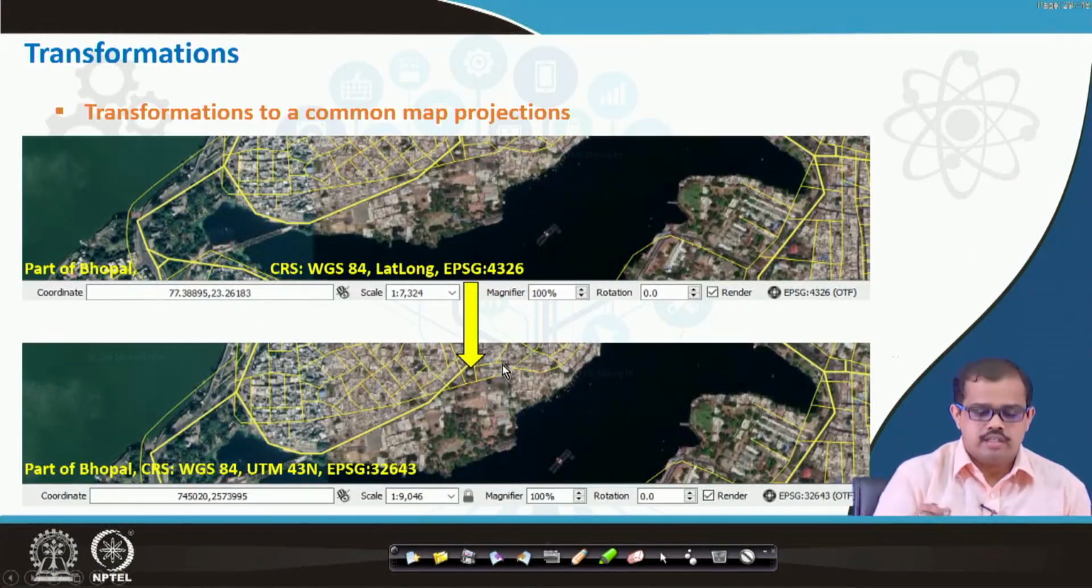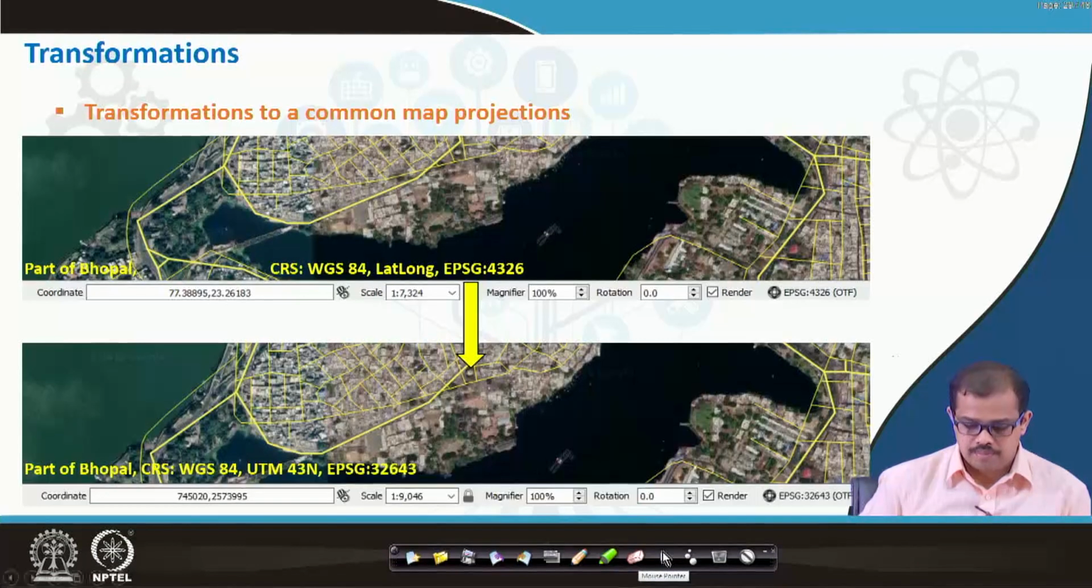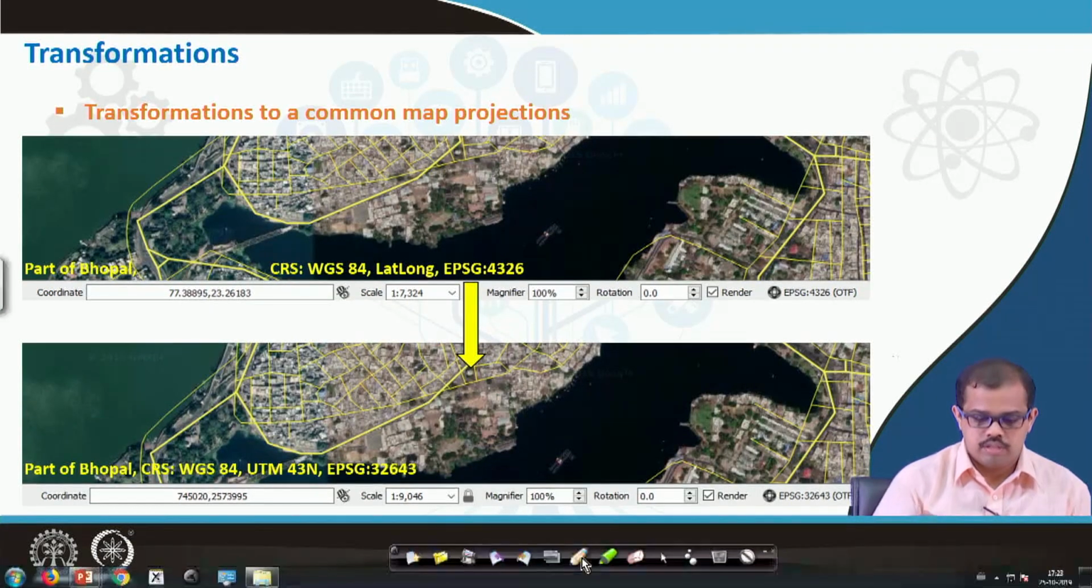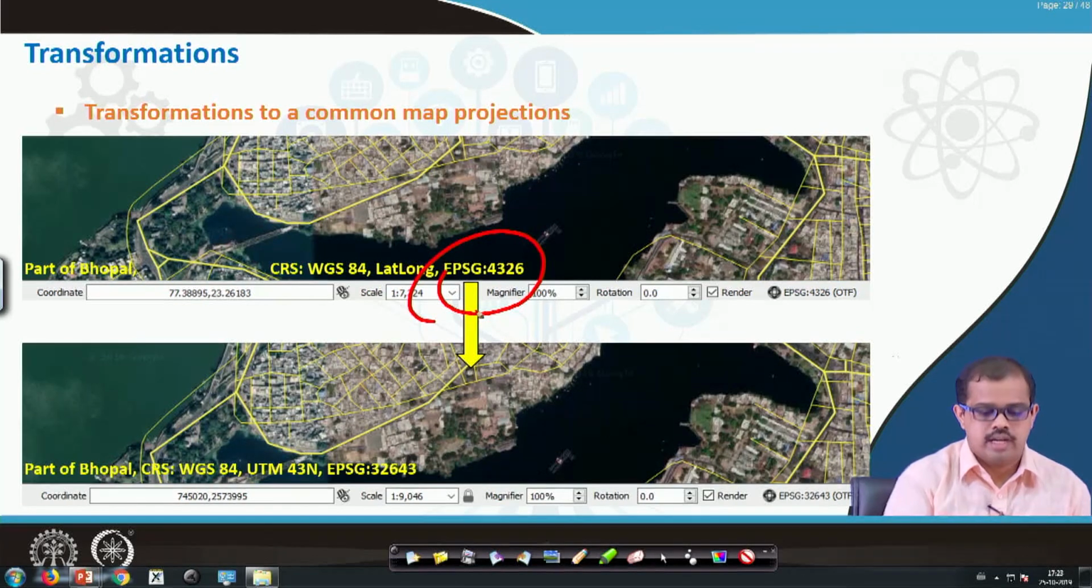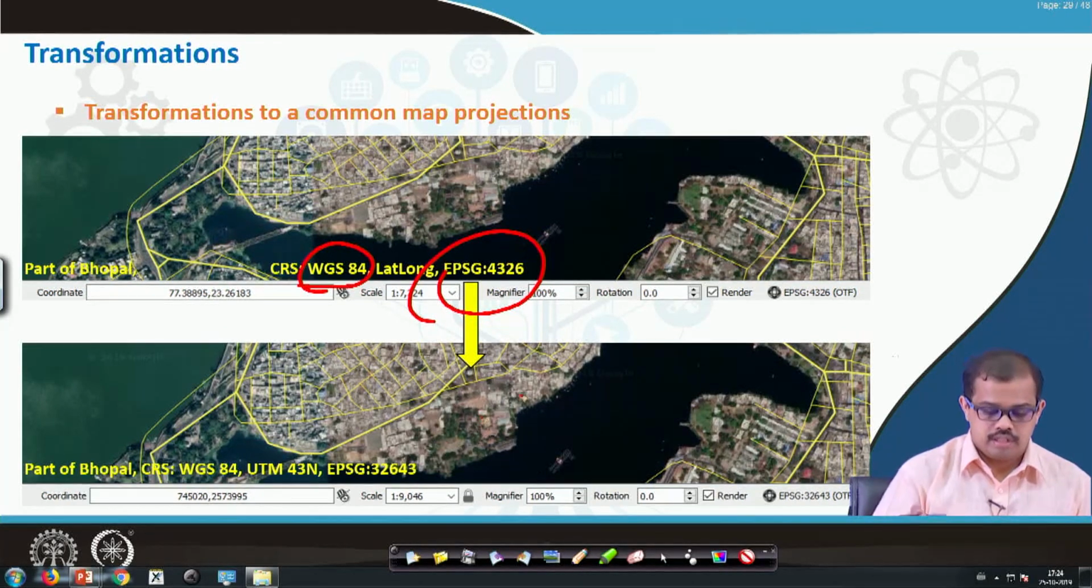Then this is what I was referring to. The EPSG code here is 4326, and I am using a CRS that is WGS 84 lat long. This is a part of Bhopal. So now I'll convert into a common format, whatever format I may need. What I do is convert into the EPSG code where it is UTM 43 north.